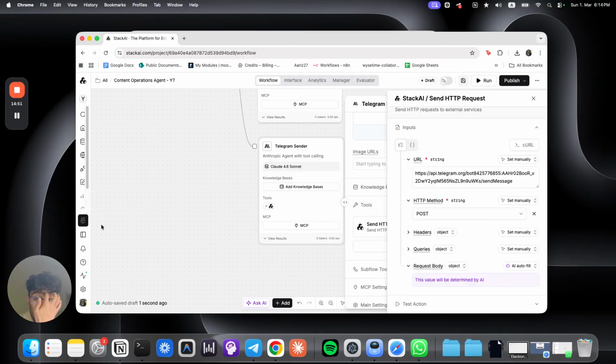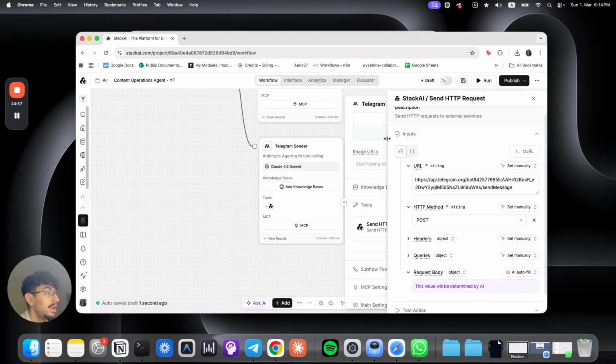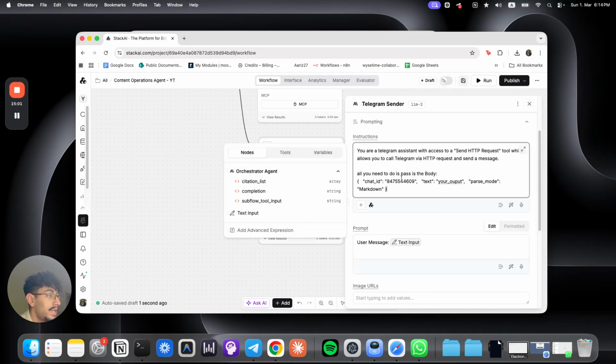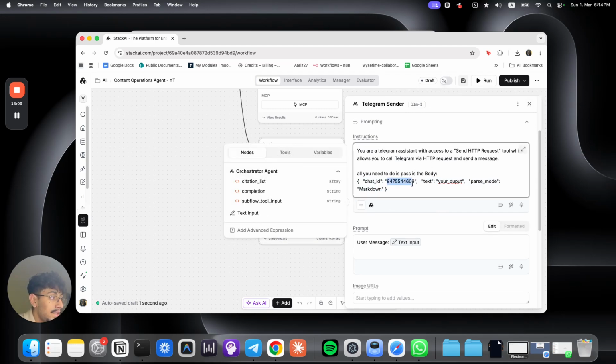Now the request body is where you're going to let AI fill it in, all right? We let the AI fill in the request body because what we told it here is that all it has to do is pass this as the body. We filled in everything else already. Now the chat ID is what you need to get.